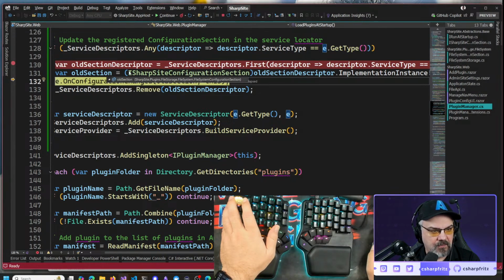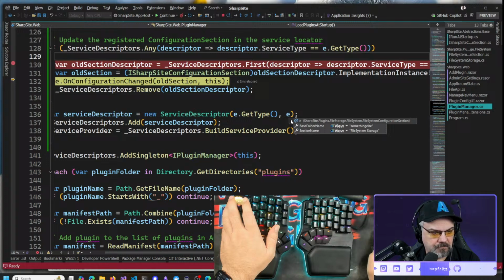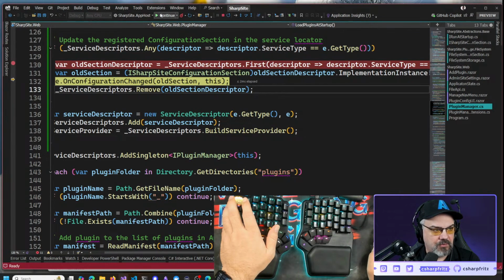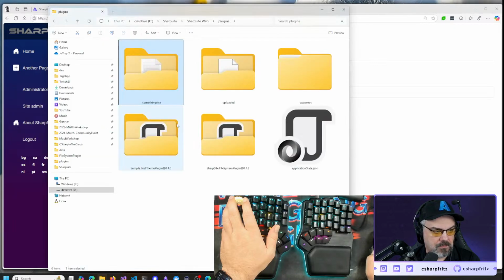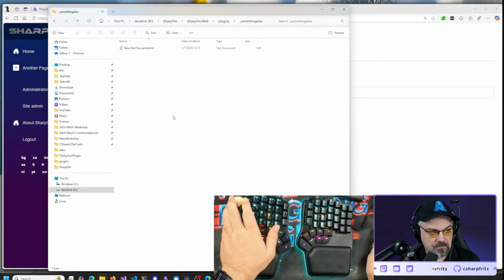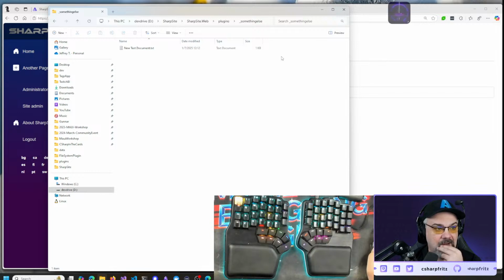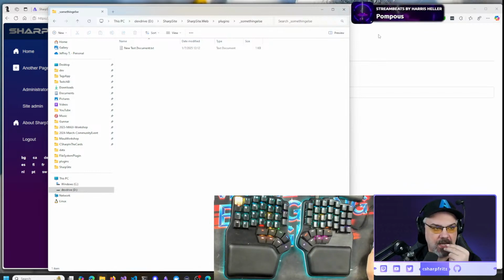Old section is foo. Here is something else. So it should move it. Something else. And there's the file. Okay.